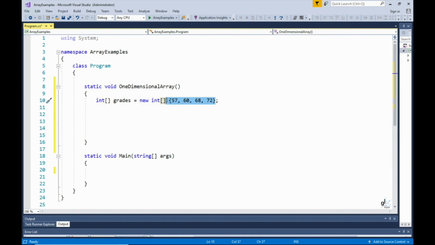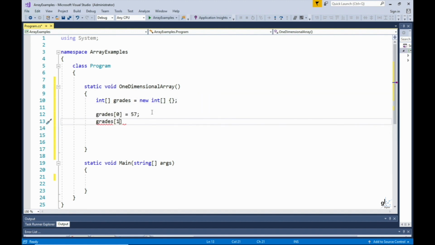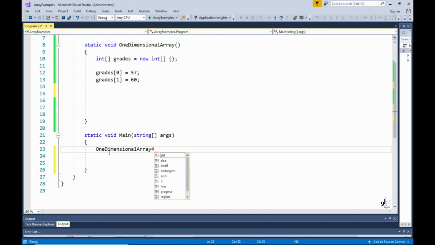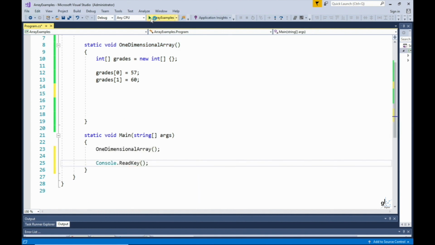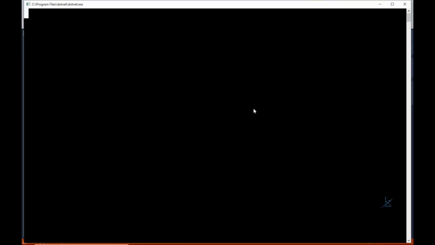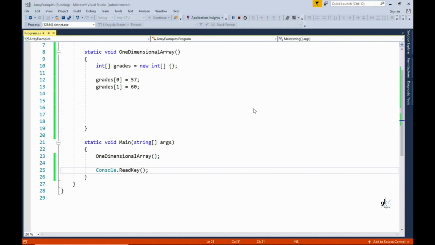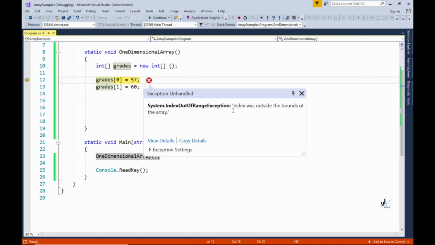So what happens if we defined an empty array and then tried to add values to the array like this? This results in a runtime error. The error message states, index was outside the bounds of the array.